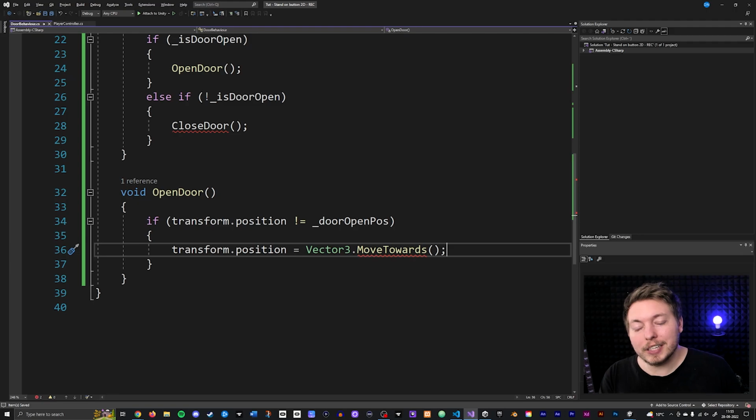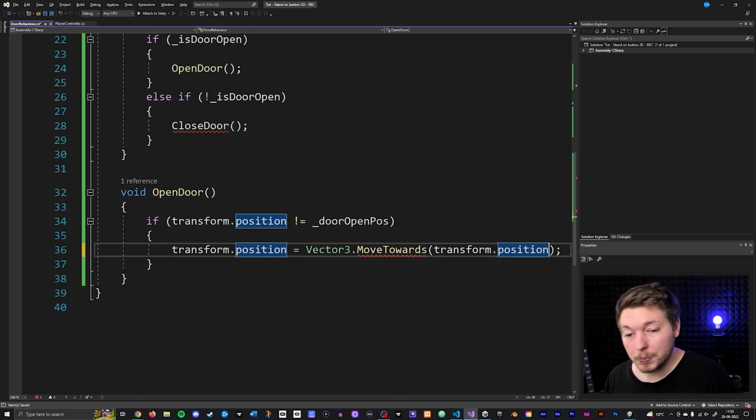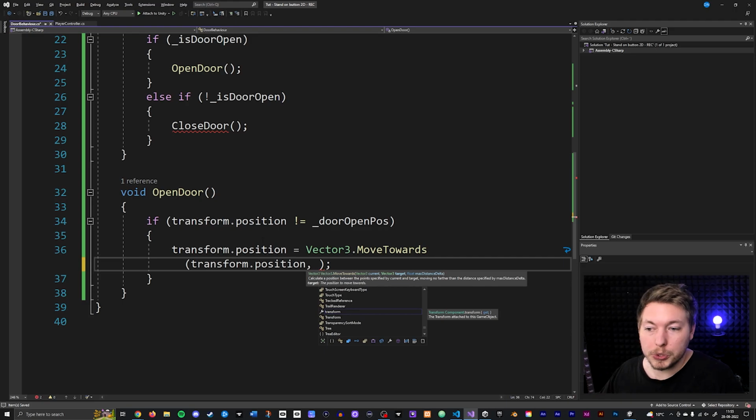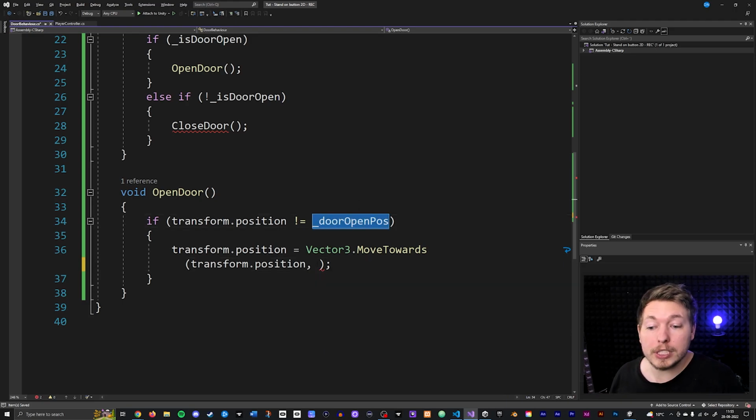And what we need to do inside this method is basically tell it where the door is right now, where we want to move it to, and how fast we want it to move, so we can update it smoothly over time. To begin with, we're going to say transform.position, because that is the current location of the door, where it is right now. Then I want to say where I want to move it to, which is going to be the door open position.